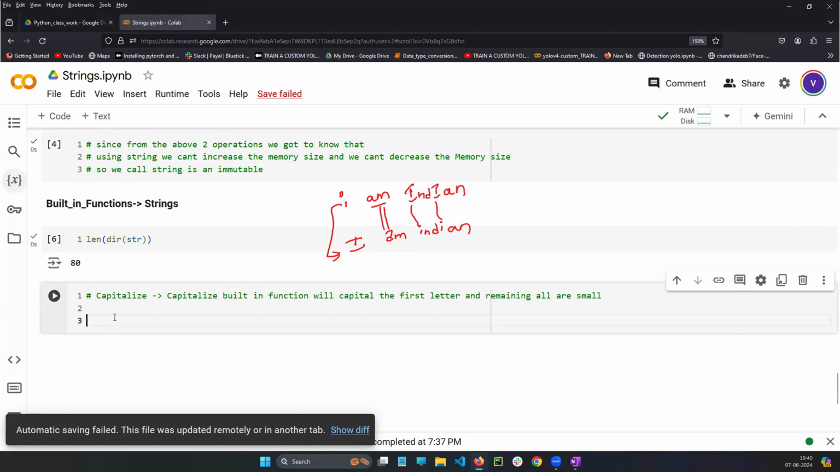Okay. But how to implement, sir? I will tell you in a theoretical way first. If you understand one concept, the remaining is the same. Suppose I write A is equal to I am INDIAN. Suppose I am writing like this. So this is a variable which is holding a string. Listen to my words. This is a variable which is holding a string. Now how to use this capitalize function, sir?